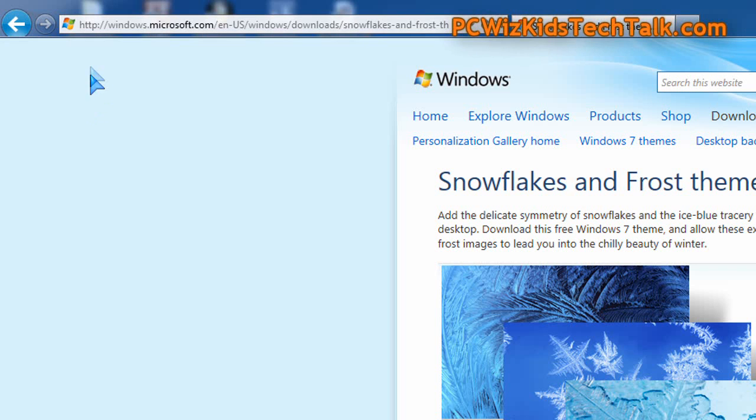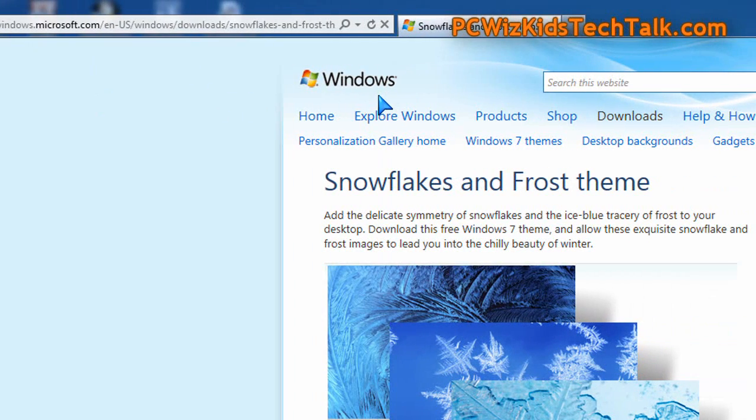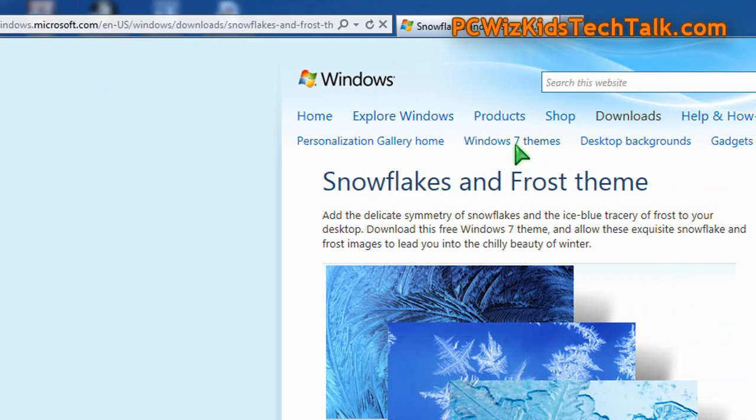Well, I don't know if it's snowing where you guys are, but it snowed a little bit here. It's time to change my themes in Windows 7. I went to the Microsoft website. They released a brand new snowflakes and frost theme, so it's appropriate for this time of year, I guess.